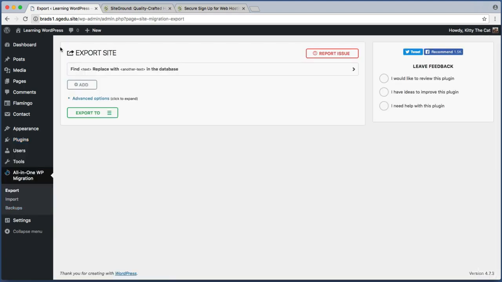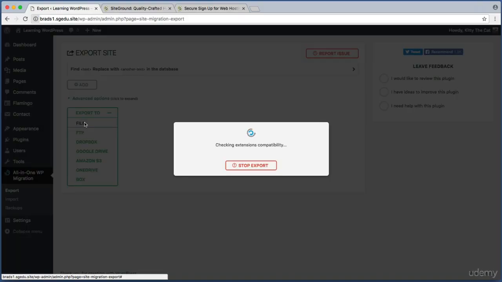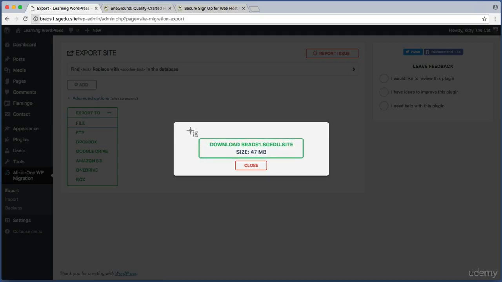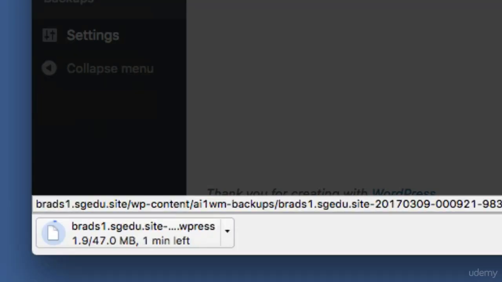We see the title of this screen is Export Site. Perfect. Let's go ahead and use this menu down here that reads Export To. And if we click on it, let's use the File option. So Export to File. And then go ahead and click on this download link. Now, depending on the speed of your internet connection and also how many photos you uploaded to your WordPress website, this could take anywhere from 10 seconds to 30 minutes.